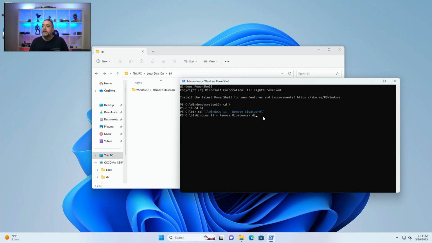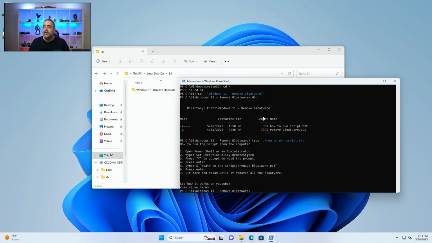At this point, you can type dir to see what's there. You'll see there's only one text file and a PS1 file. So we want to type out this command, you just type out how to remove. This is just going to display what your actual directions are for this.